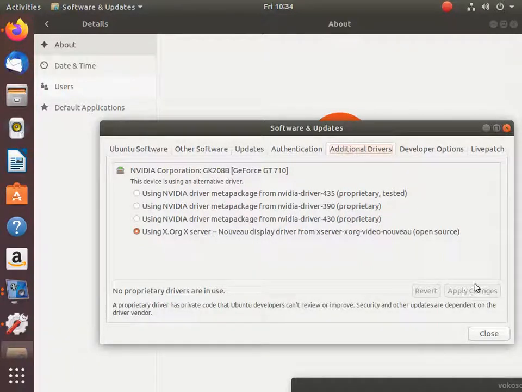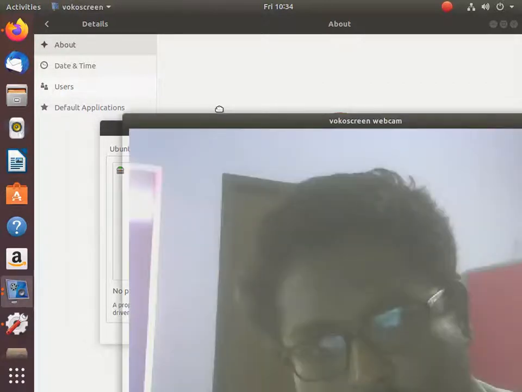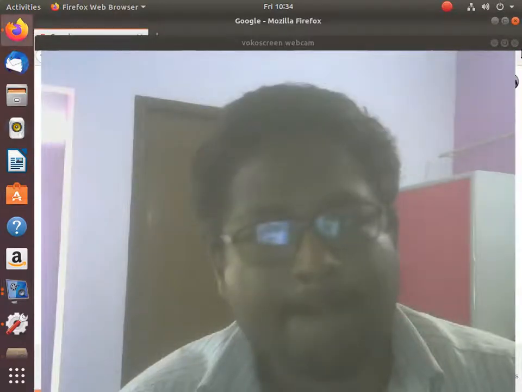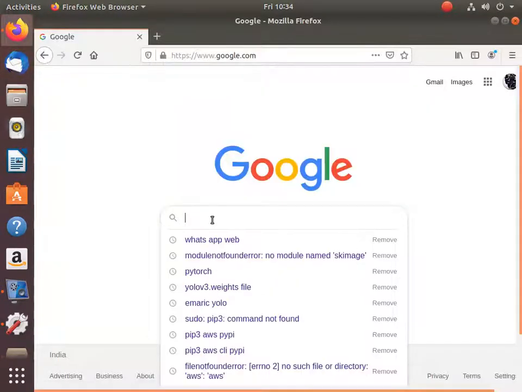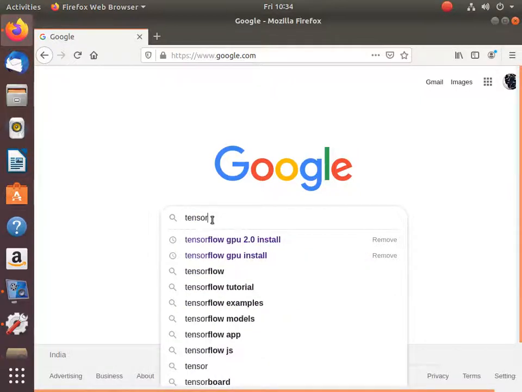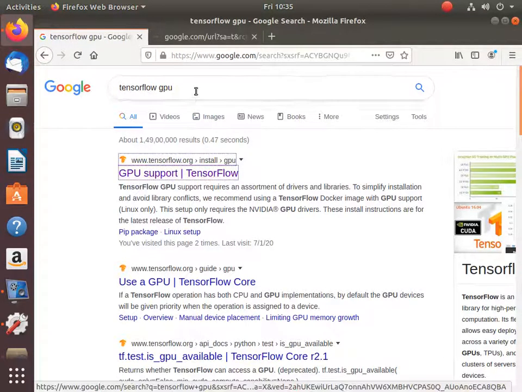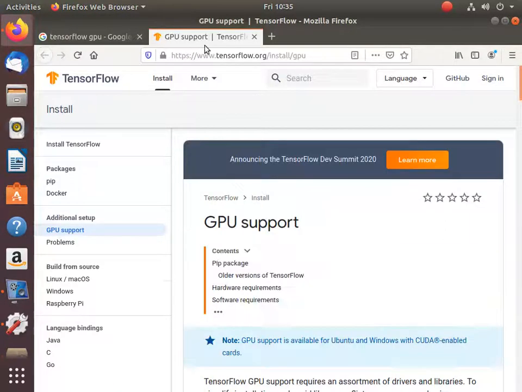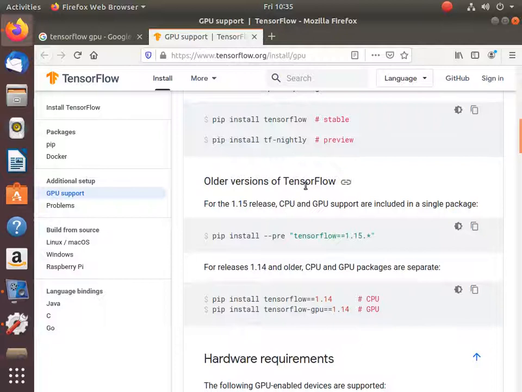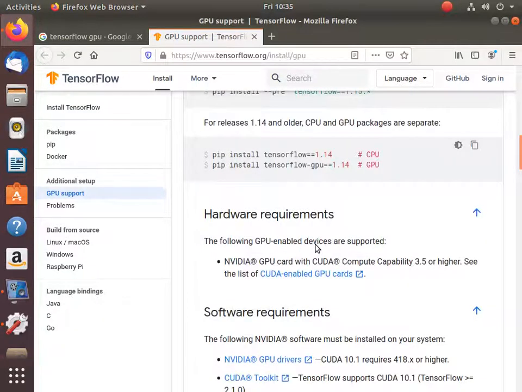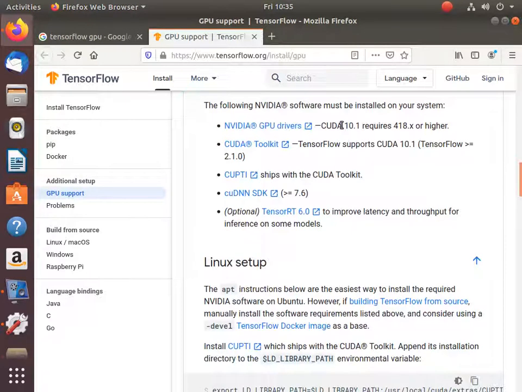So if you have installed 435, 390 or 430, you should not do that, because when you go here, okay, I'll close this window. When you go here and type tensorflow gpu and go here, and when you get down, for stable versions 1.15 and 1.14, TensorFlow CPU and GPU are all available. So you have to put CUDA 10.1 and the driver should be higher than 418. Sometimes it will have a clash.